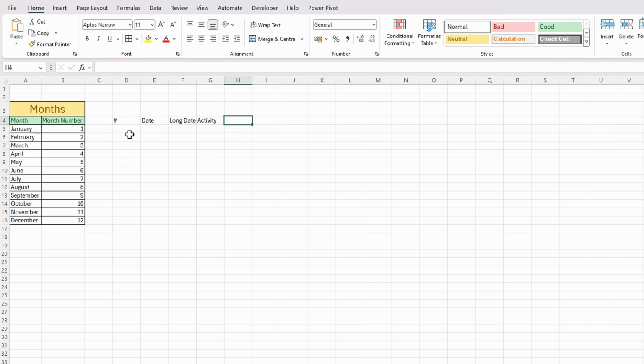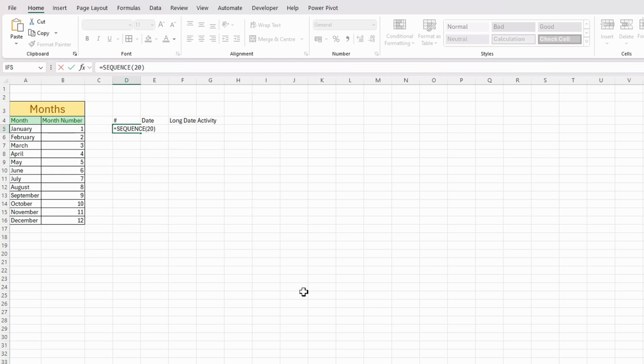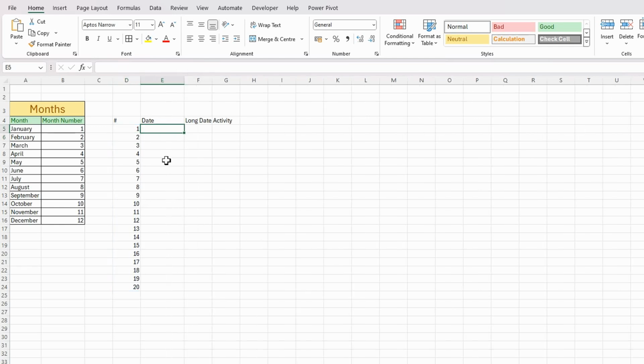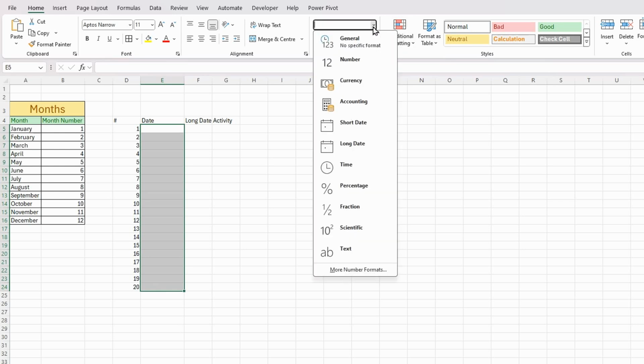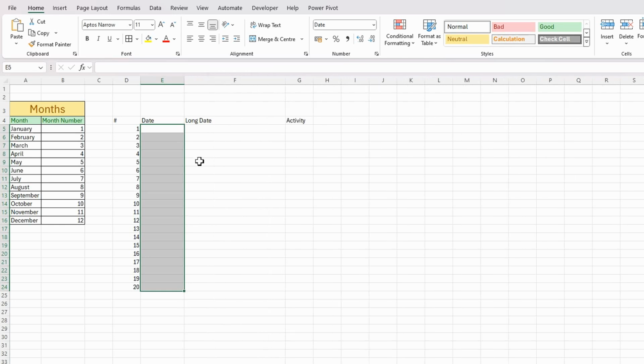So for this one, we're going to have 20 rows, so I'm going to do equals sequence. I'm just going to type 20, and that'll give me 20 there. So this here is going to be a date format. So again, I'm going to set this format to be a short date. And I'm also going to put some data validation, because what I want to ensure is that a valid date is being put in here.